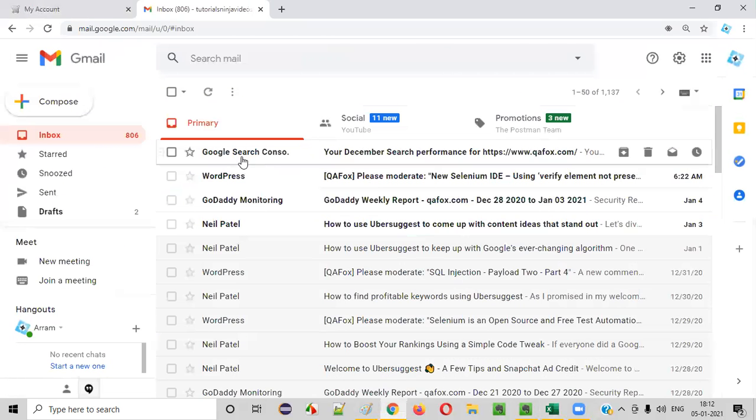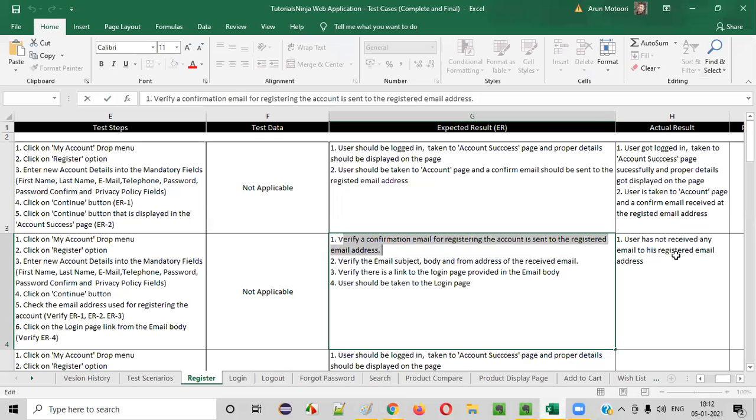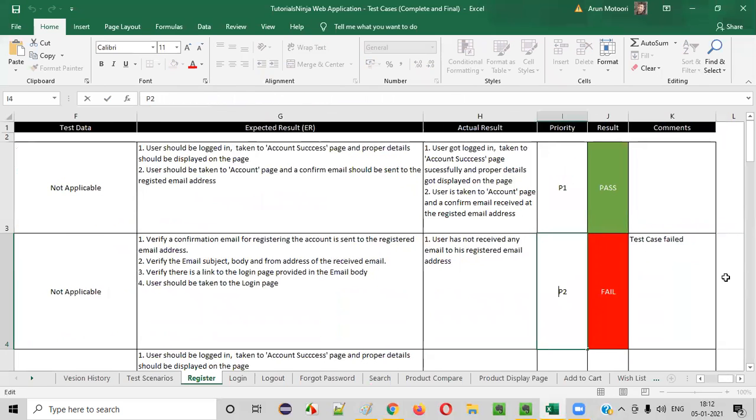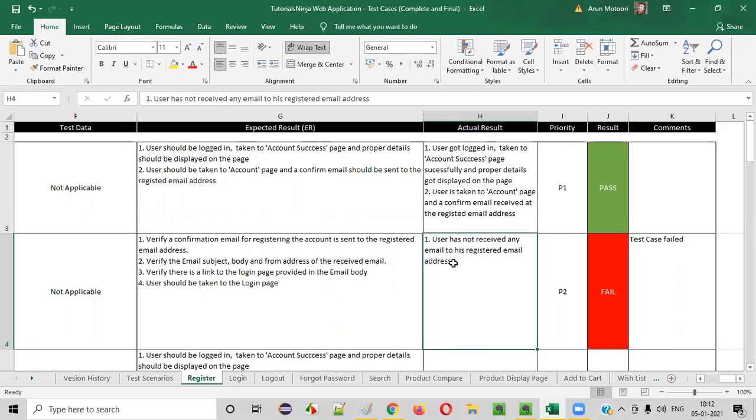Okay, so some Google search is there, WordPress, GoDaddy, Neil Patel. All these things are there, but I didn't get any email from Tutorials Ninja. So the email is not coming. That's what I have written here: user has not received any email to his registered email address. That's why we are failing the test case, because the user is not receiving any email, guys.